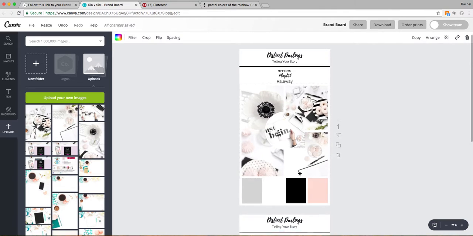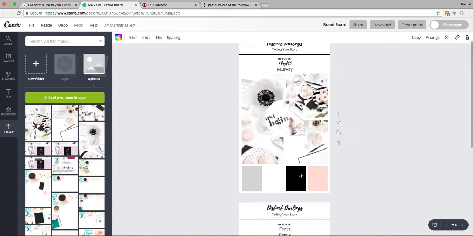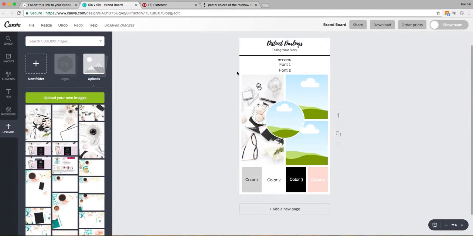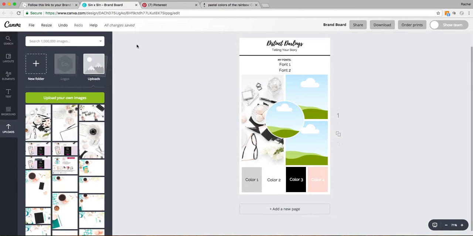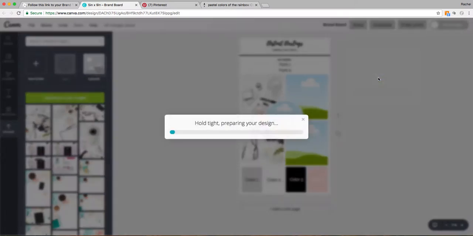So, once you have all of your pieces and parts in, go ahead and get rid of mine. Make sure you come over and hit File and Save. All changes are saved, and download this image.